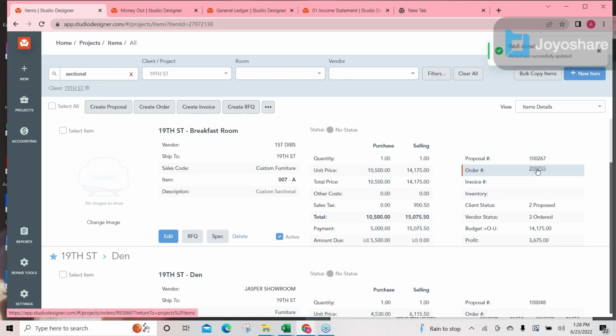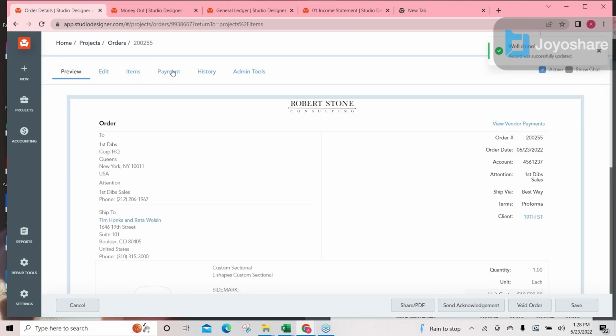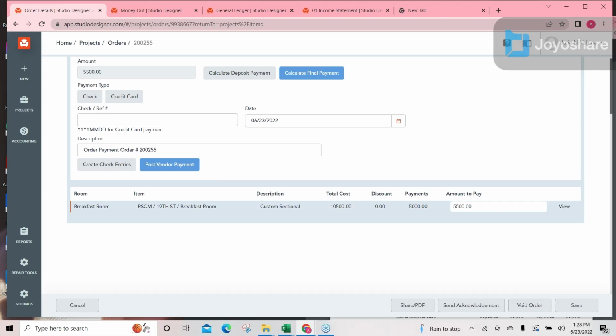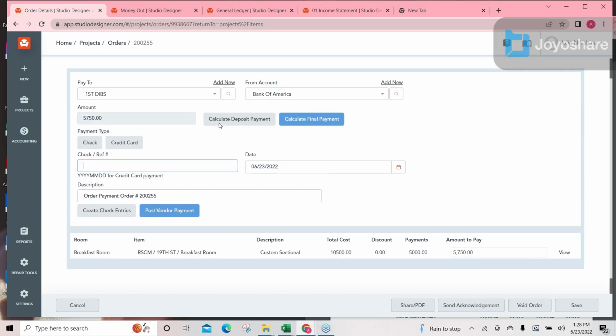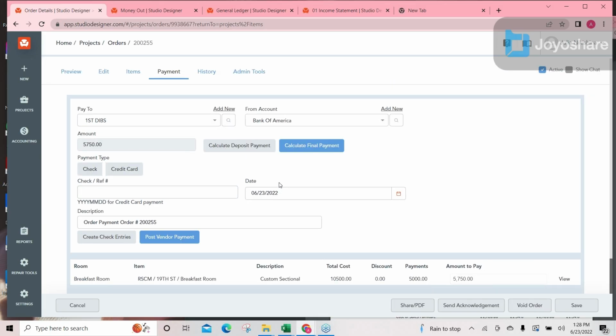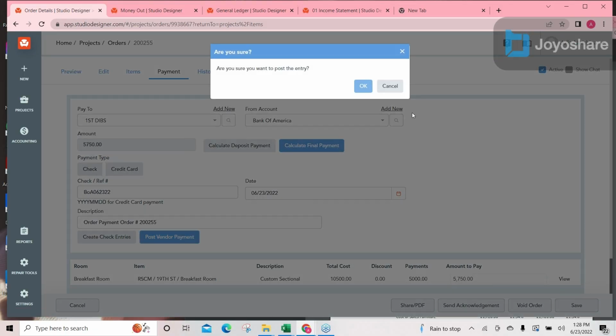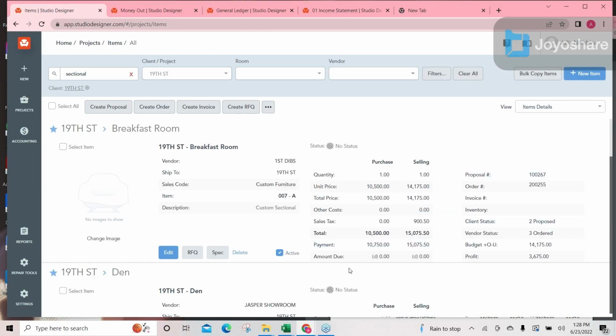So our sectional now has a balance due, it needs to be paid, and we're going to accidentally overpay it. This time we're not going to use Amex, we're going to use a wire out of Bank of America, 06-23-22. And so now this is overpaid.